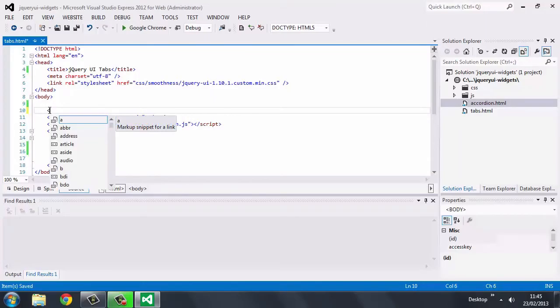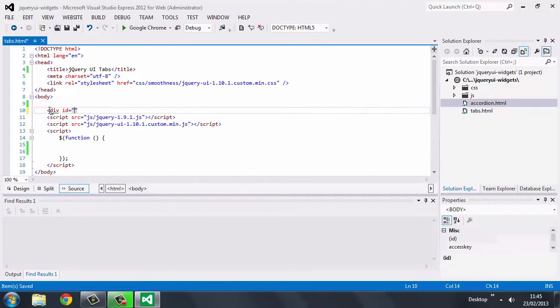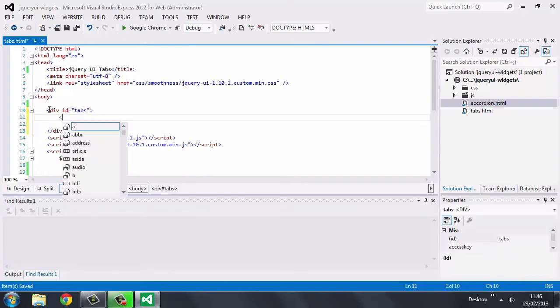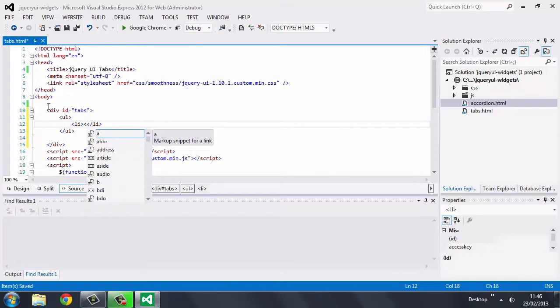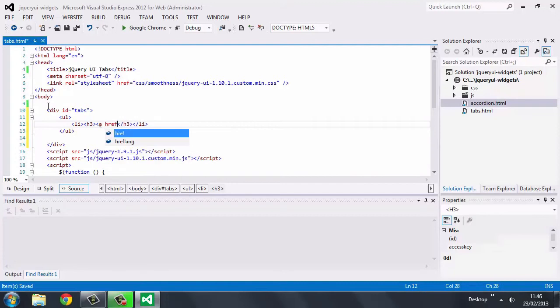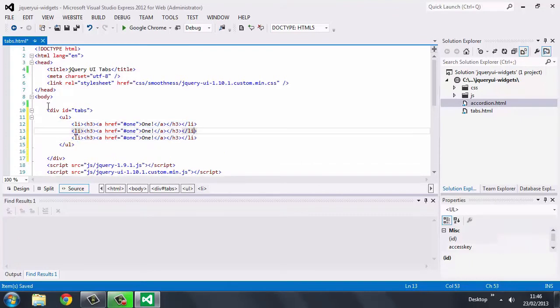We start out with an outer container once again, and we'll give it an ID again so that we can select it easily. And first of all we want to add the list of headings, so this is just a simple unordered list. Each heading should consist of a h3 container with a link inside it. So there's the first one. We'll just have 3 again.